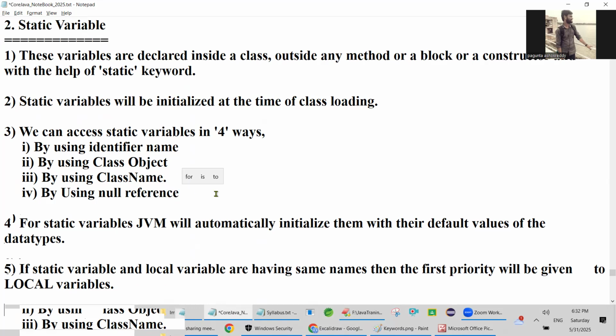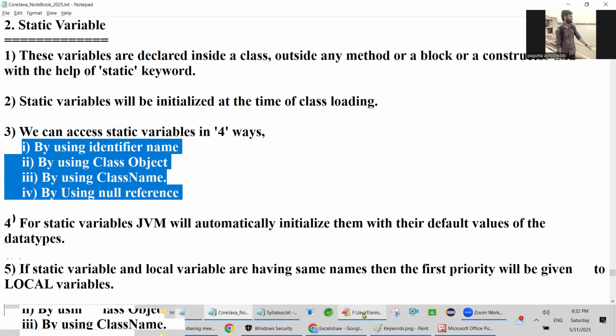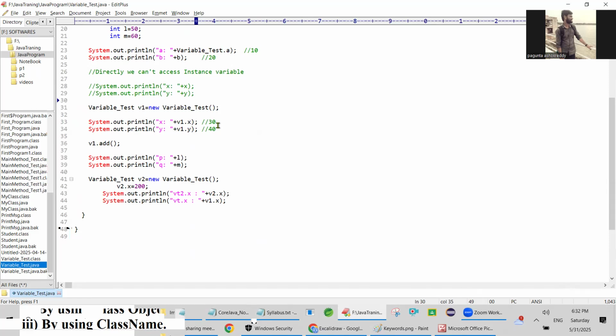By using null reference object also. I will show you now. These are the four ways I will show you. This is the one way: first one is identifier, by using class name. This is the second way. Third way, we can create an object. For example, I am creating an object.